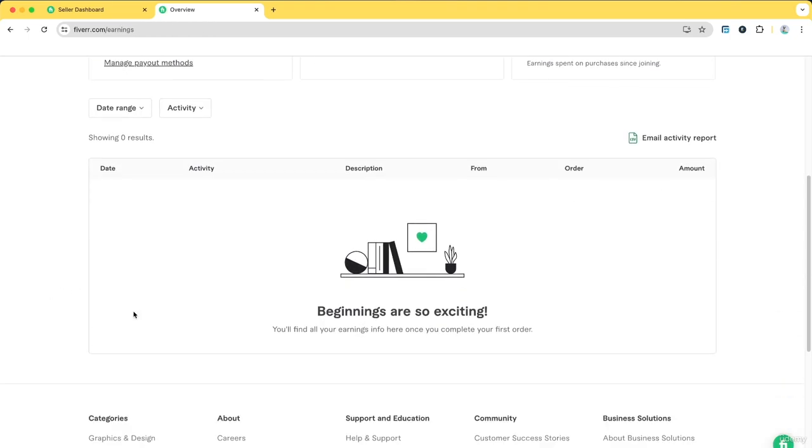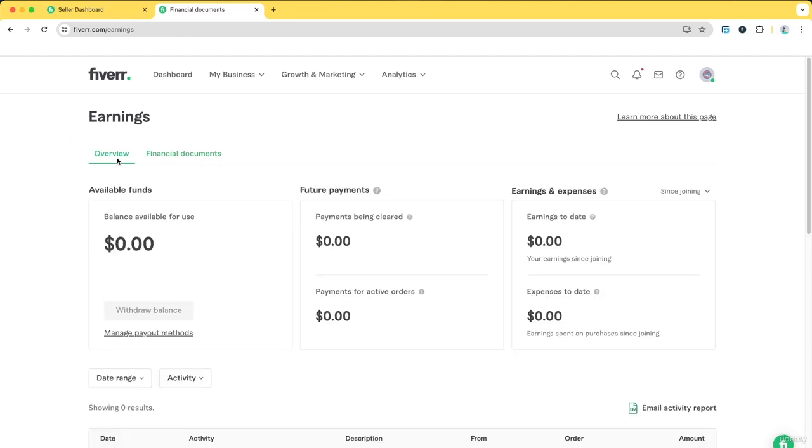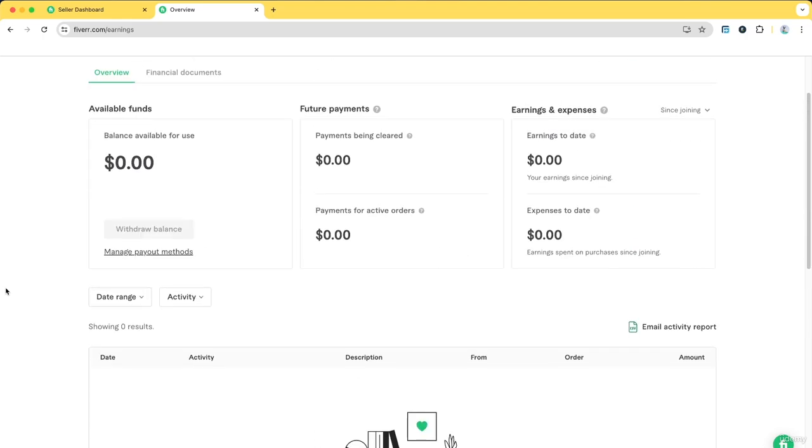So here you can see all that you've earned and even get some exports. For example, a statement you need for something, you can just ask Fiverr to give you one. Pretty easy to do. You will also, of course, get notified via email if you've got new earnings, if there's some problem with your bank, etc.